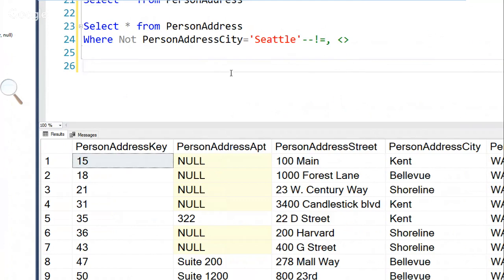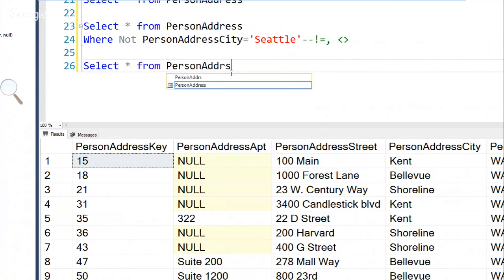But the thing about a null is that you can't say that it's equal to anything. So I'm going to say select from person address, which has to have an E.